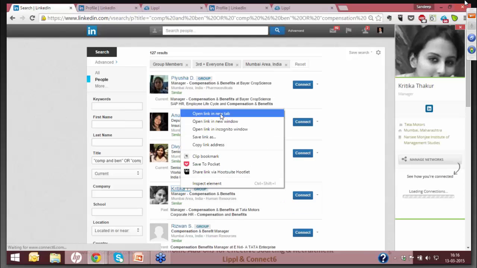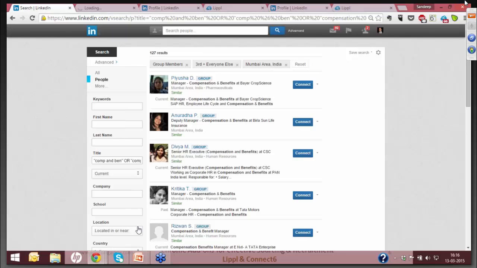If you see, all I can see here is Kritika, and I cannot see her last name. She is a manager, comp and ben, in Mumbai with Tata Motors. When I open her profile in a new tab, this is what it looks like to me.